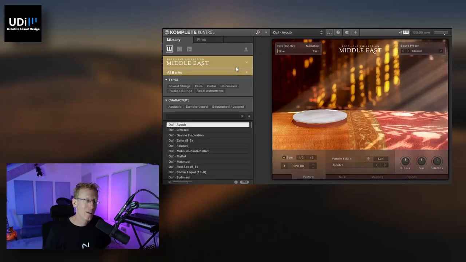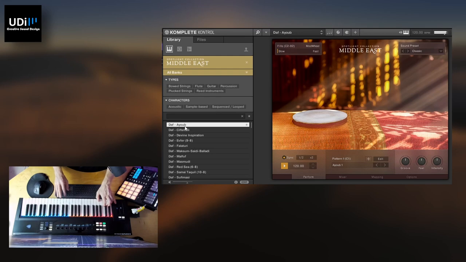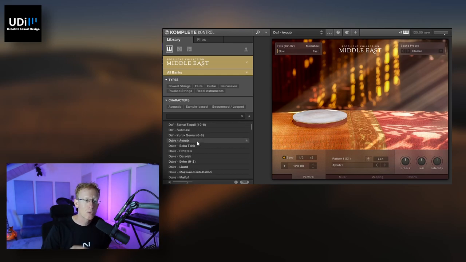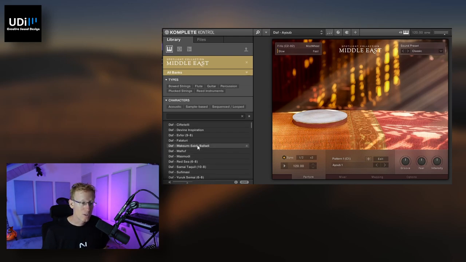Okay, so let's see what else is included. I have everything reset back to its default. So we see all the banks and I've just loaded daf, which is sort of a drum. Let's have a listen. Right, that's how it sounds. And I'm going to load another one. The difference between those presets is mostly the different phrases. So I'll just load another one.